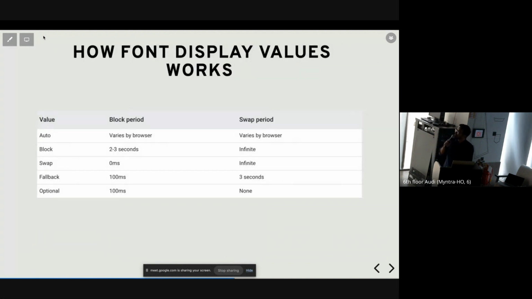Now we have a fair knowledge of how the browser breaks down the display of fonts. Now how can we instruct the browser to behave according to our font-display value? The first one is auto. Auto is again the default behavior of the browser. The second one is block. In case of block, you will get 2-3 seconds in the block period and infinite time in the swap period.